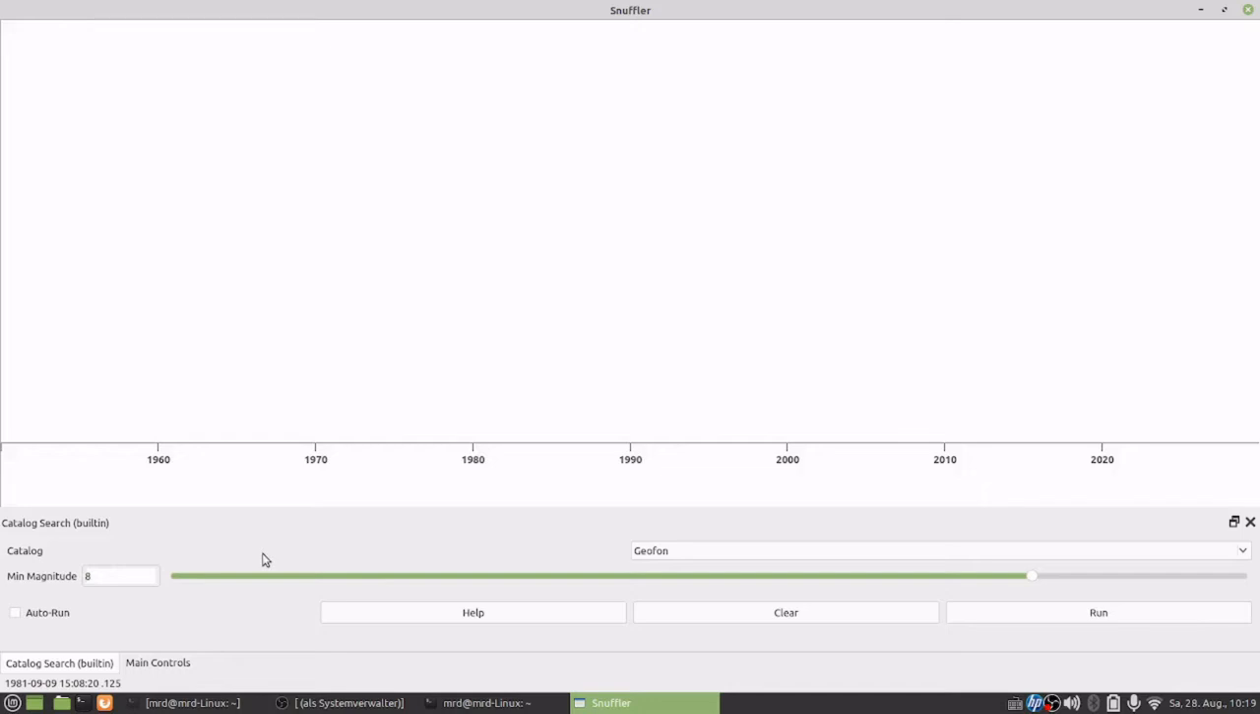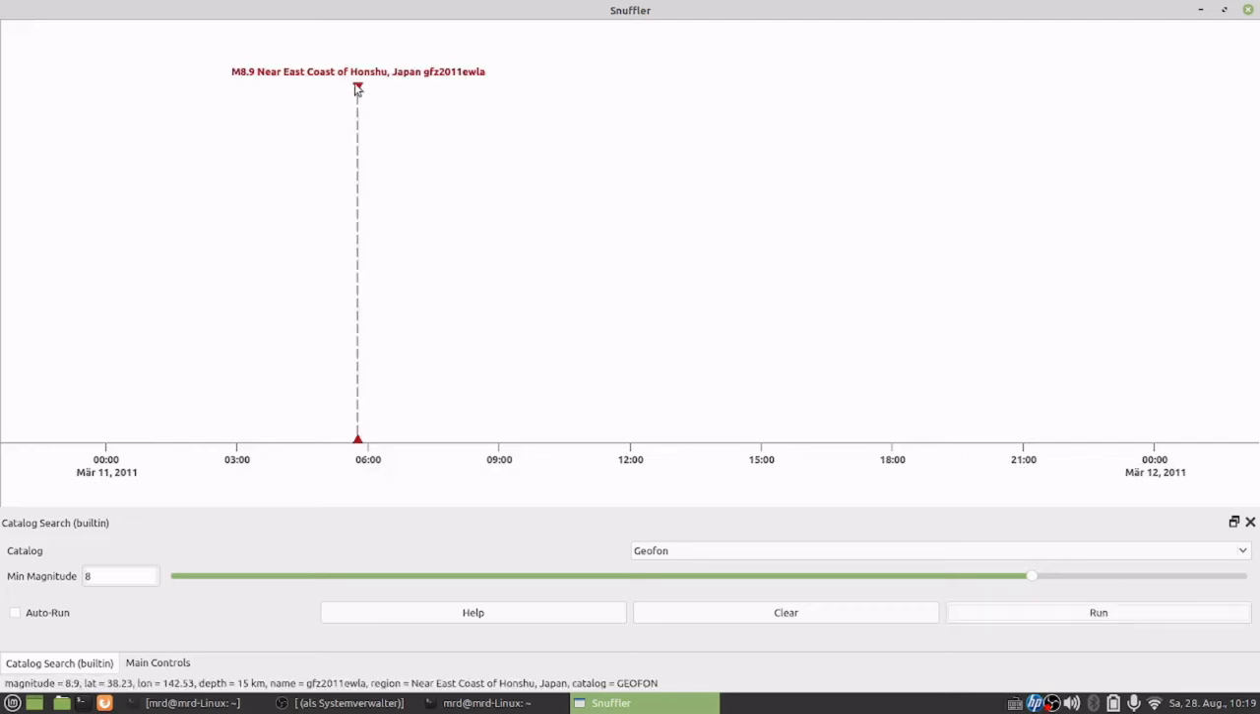To keep the search time low, we will choose a small time frame. At the moment, our time frame is from 1950 to now. So we will go to the exact date of the earthquake. We open the command line with shift point and type go to 2011 March and the 11th March. And here we go, 11th to 12th March. Now we just click run, and here we have our earthquake.